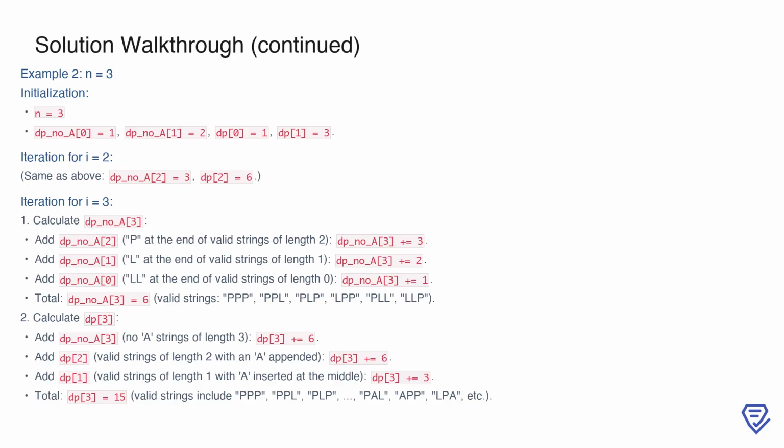For dp_no_a[3], we start by appending p to valid strings of length 2, adding 3 strings. Then, appending l to valid strings of length 1 adds another 2 strings, and appending ll to valid strings of length 0 adds 1 more. This gives a total of 6 strings: ppp, ppl, plp, lpp, pll, and llp.